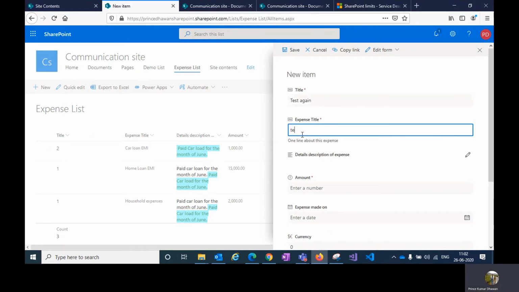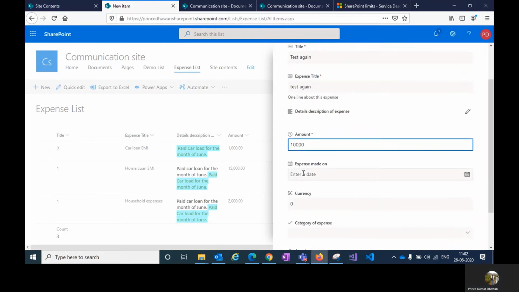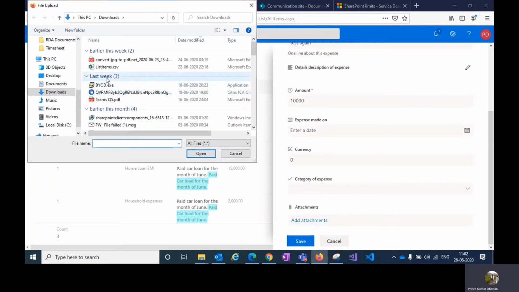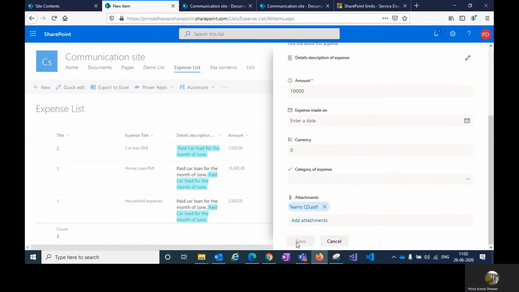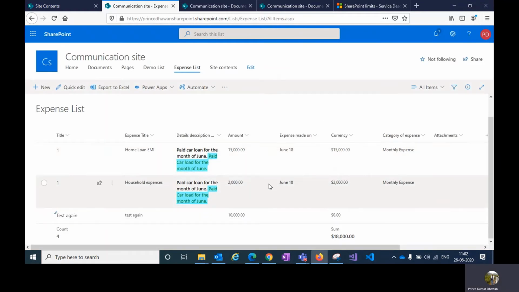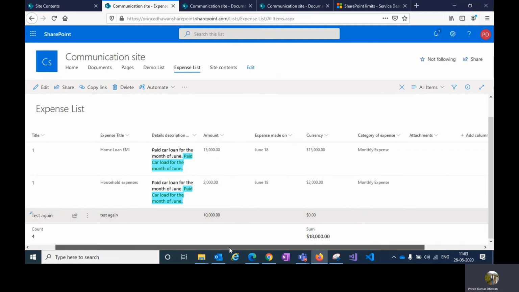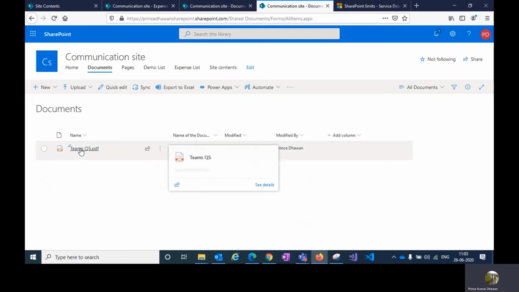Test again, amount, some amount, expense made on some day. I do not want to keep it, it's okay. Add an attachment, Teams QS. So in this case, you see we have created one item with a document and some data around that item. In the case of a document library, we have created one document along with some data regarding the document.